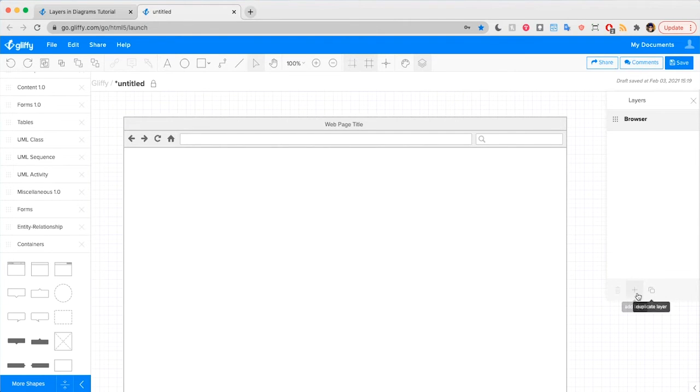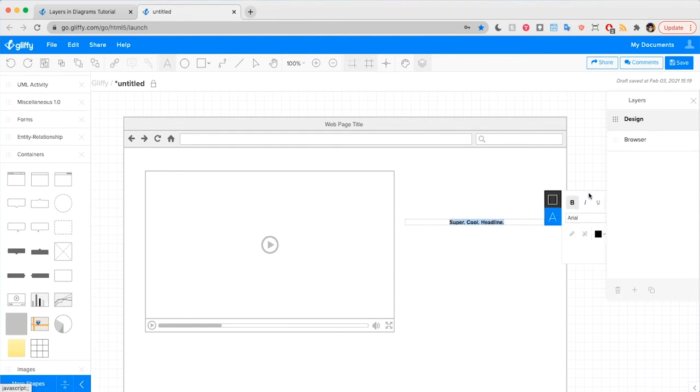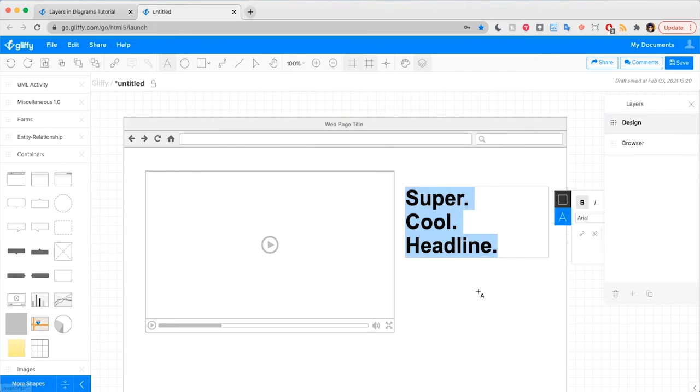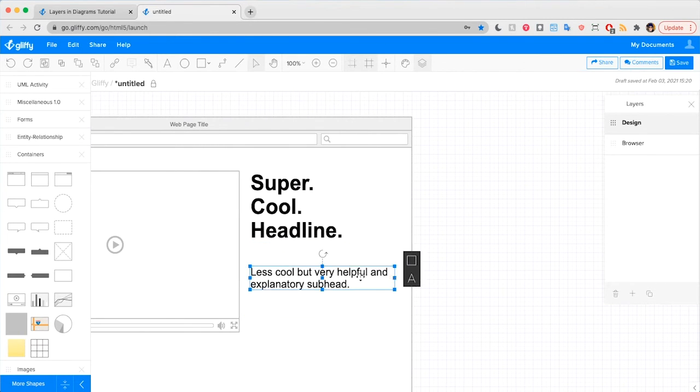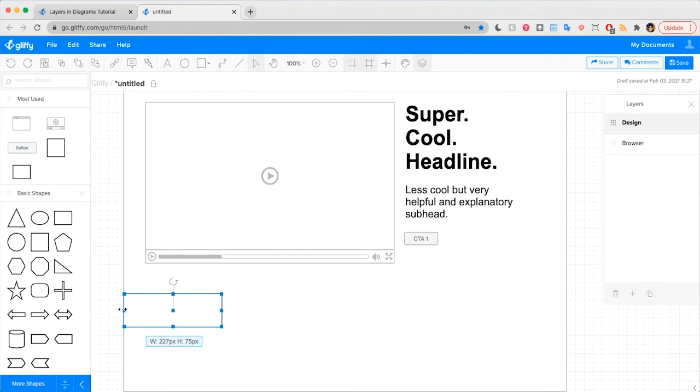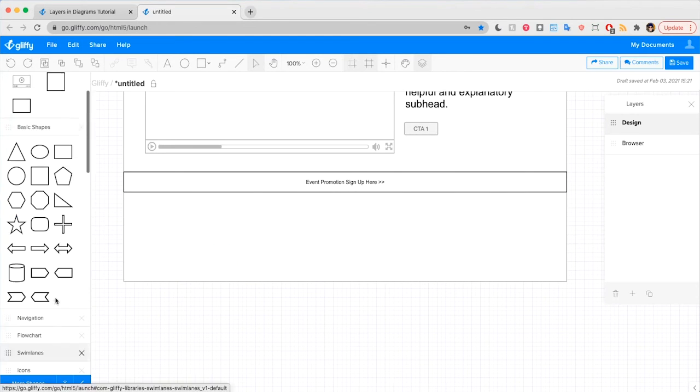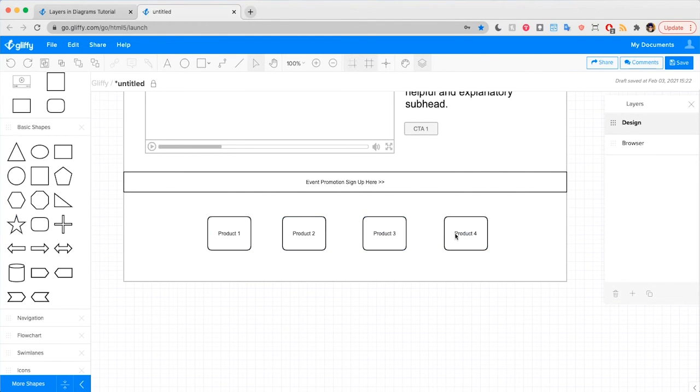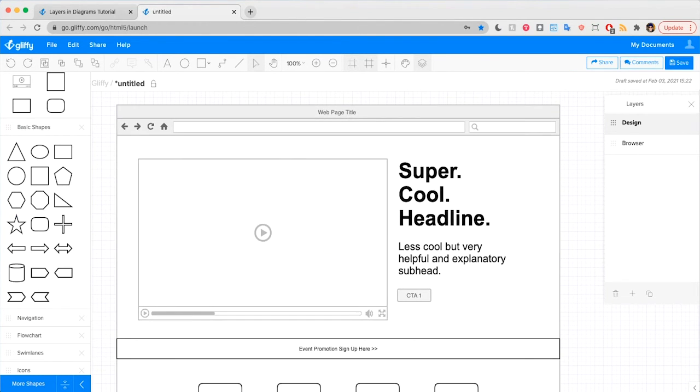Now I'm going to click the plus button to add a new layer. And I will call this one Design. This is where I'm going to build out my wireframe. We'll speed this part up to save you time, but this is about 2 or 3 minutes of diagramming. All I'm doing is using drag and drop shapes and text to create this design. We have tons of other video resources if you need help with these features.